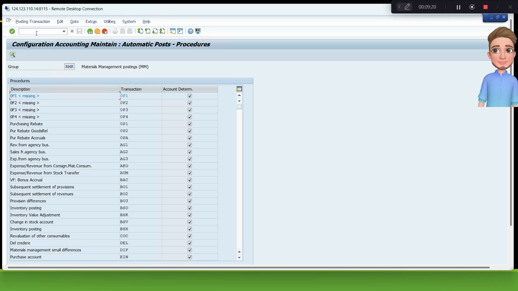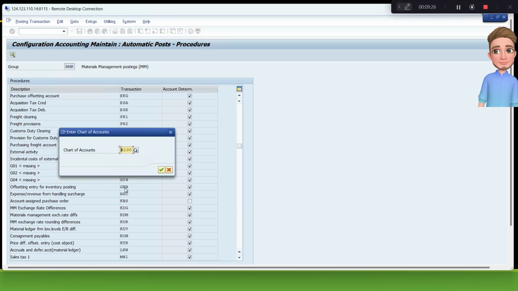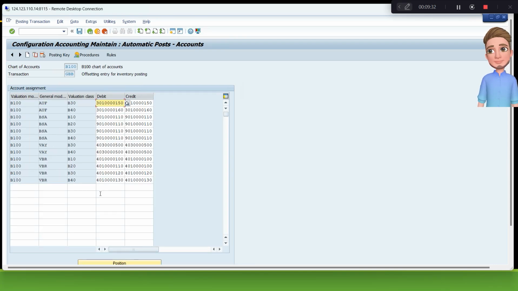I'll go to OBYC and assign this GL account. First thing we have to assign is in GBB. Go to GBB, RM consumption account, right? First you will issue the goods again to the subcontractor so that he will make it and give it to you. So chart of accounts B100, my valuation modifier is B100. General modifier for subcontracting is VBO. Remember this, it is VBO, and we are issuing raw materials.